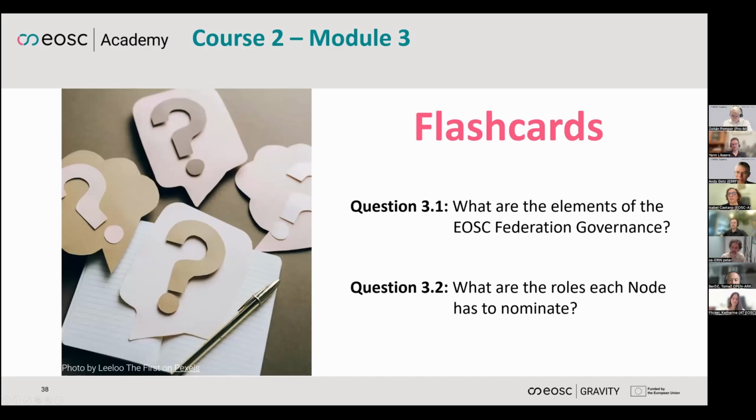So if you were listening, you might be able to answer these already: what are the elements of the EOS Federation, what are the two main groups around the EOS Federation governance, and what are the 5 roles? You might even know that by heart by now.